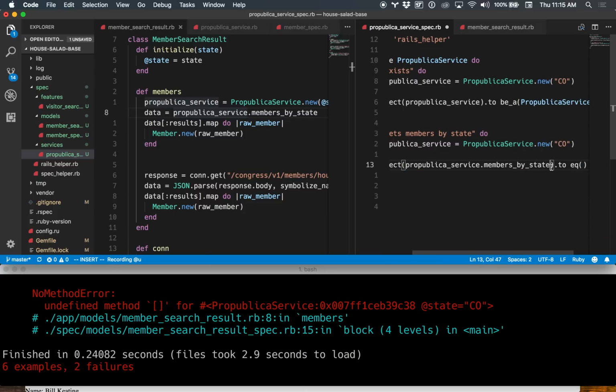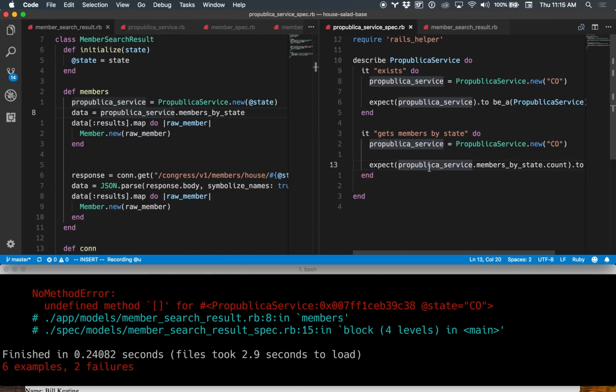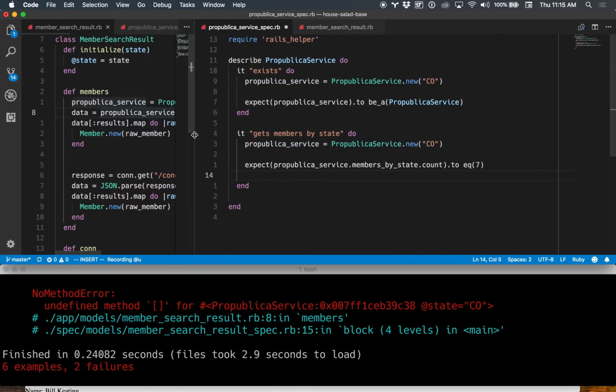ProPublica service dot members by state to equal 7 count. Cool. And then what do you think about checking the structure of the data that we get back? Maybe we check that there's 7, and then check the first one to make sure that it has the keys that we're dependent on. The reason I'm thinking that is, what happens if they change their API and the keys change? Our code would break, and I'd want to know about that. So let's expect ProPublica service dot members by state dot first.